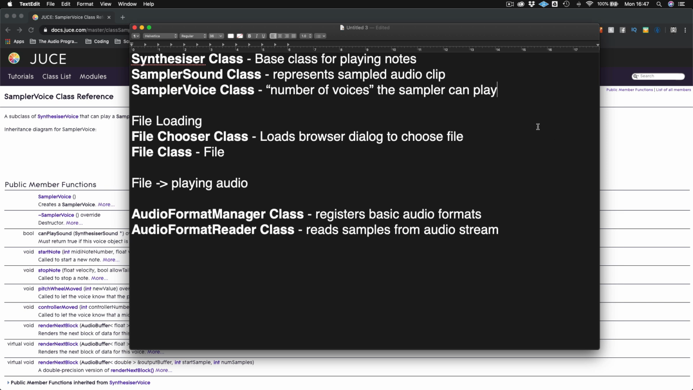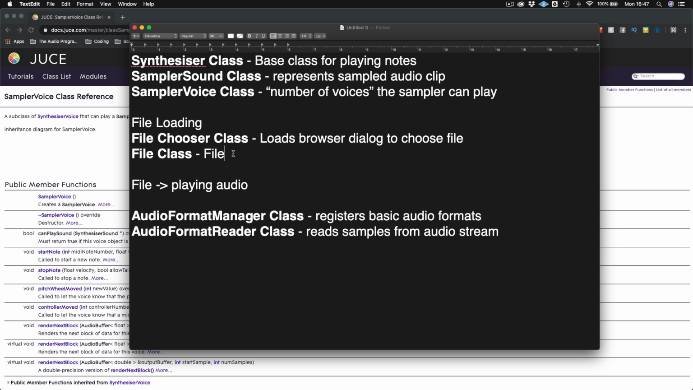Then we have to think about file loading. So we have to load a file to be able to play it. And for that, we're going to mainly use the file chooser class, which is loading the browser dialog that you saw earlier, where we can actually choose a file to play. And then we have the file class, which is the actual file itself that we choose.